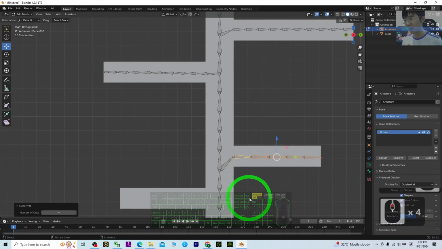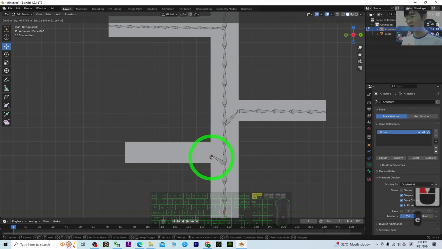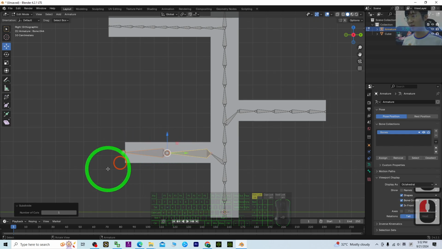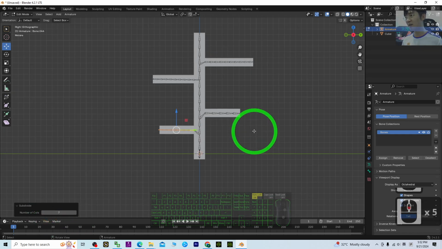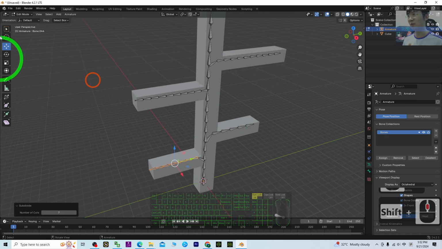Here, make it the same as well. Click one of the heads, just press E to extrude to this part, and press E to extrude to the end. Click, right click, subdivide a few times. Now you can see you already add a skeleton for this 3D mesh.